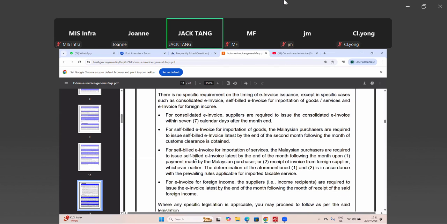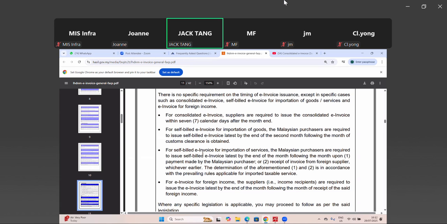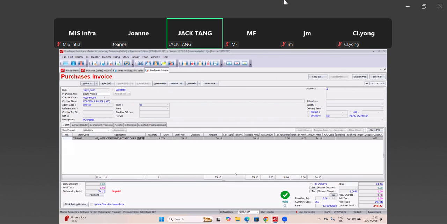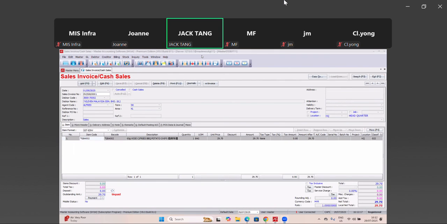So it has a special case, and the import service also has a special case only. The rest are not. So you must understand the FAQ and the terms and conditions concept. Then you will know how to make your system issue the sales invoice and purchase invoice. So understand it all.